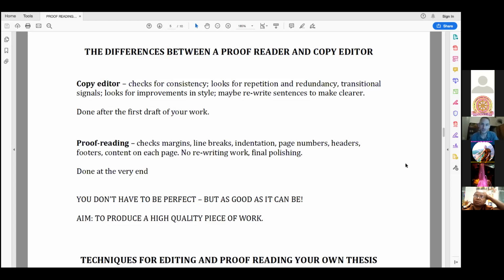Transitional signals. We know these words. We use them a lot. Furthermore, however, moreover, therefore, on one hand, on the other hand. These are called transitional signals. And sometimes we overuse them in our writing. Okay? The copy editor also looks for improvements in style.